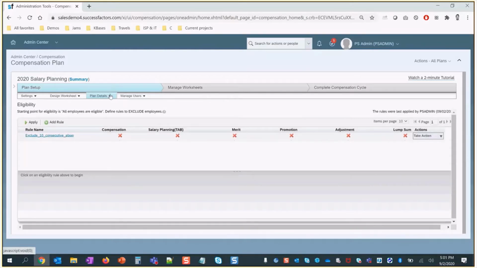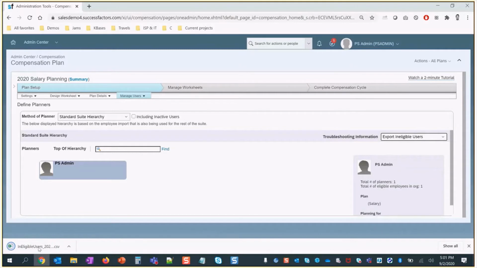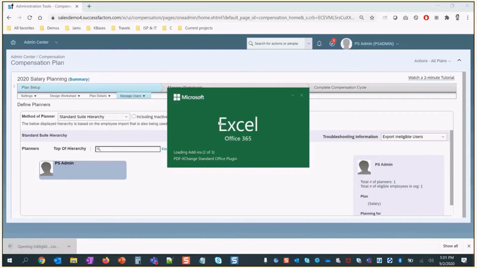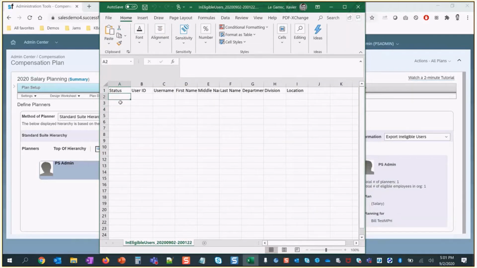It was pretty fast. So the way we're going to check whether it worked or not, whether with the entries that Allison has in time off, she was kept, because that's what we're expecting here, is by going to Manage Users, Define Planners, and downloading the report, Export Ineligible Users. So this CSV export tells us who has been made eligible after you apply the rule. So if I open this, we can see that it's empty, which means that nobody is being excluded in the system based on the rule we've designed.